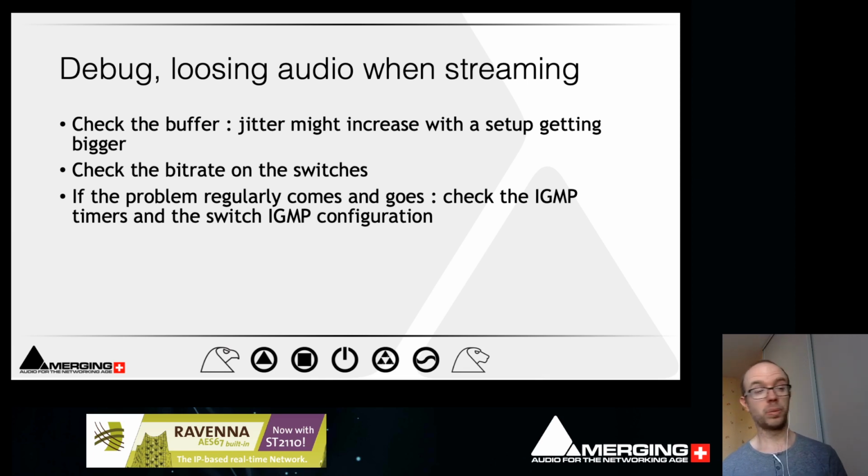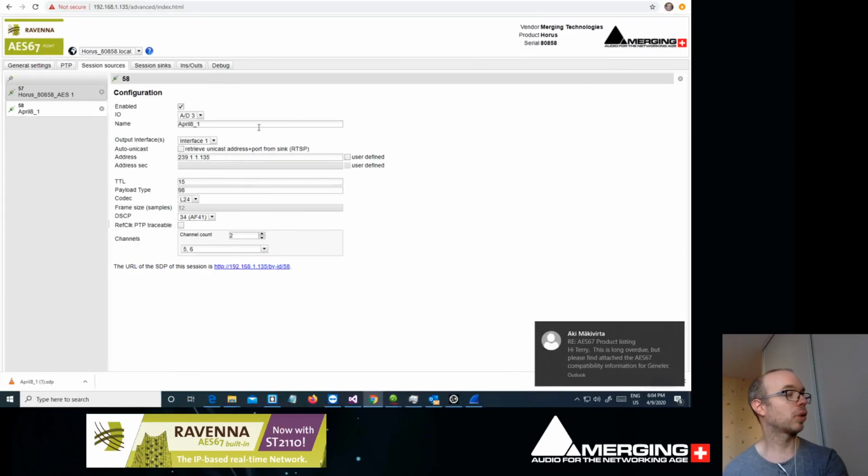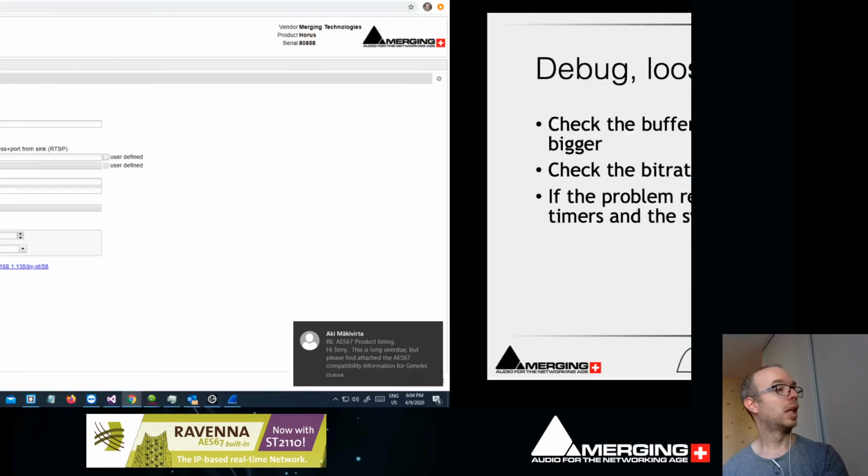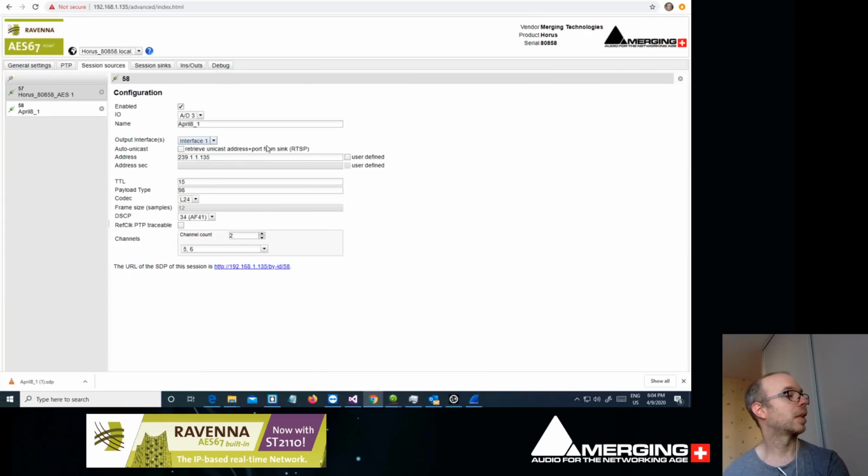So first, check the buffer. Jitter might increase, especially when the setup is getting bigger. So you are plugging in your first devices, everything is going fine, and then at some point everything crashes. Well, check the buffer of the device. Try to put it at a very, very high value and check if this works. If this works at a high value, then there's probably a value in the middle that might do the trick.